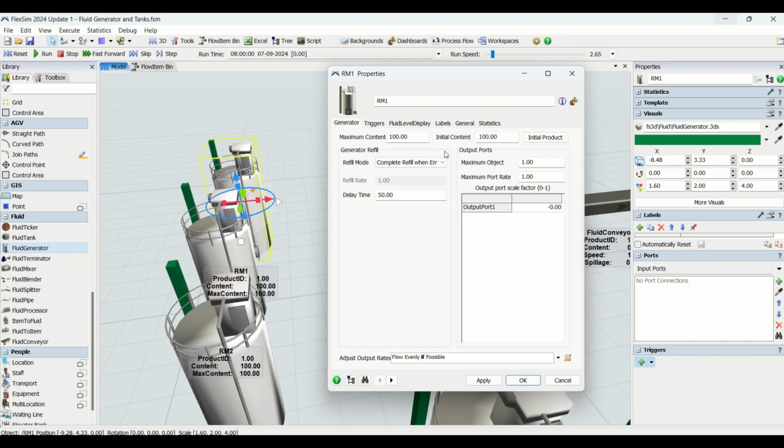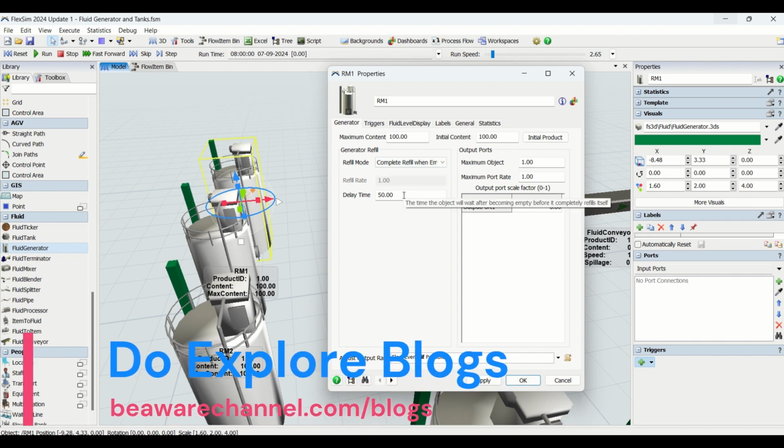So we have a maximum content, we have an initial content. If you see in the generator refill properties, we have two options here. This is continuous refilling and this is complete refill when it is empty, and we have a delay of 50 minutes.